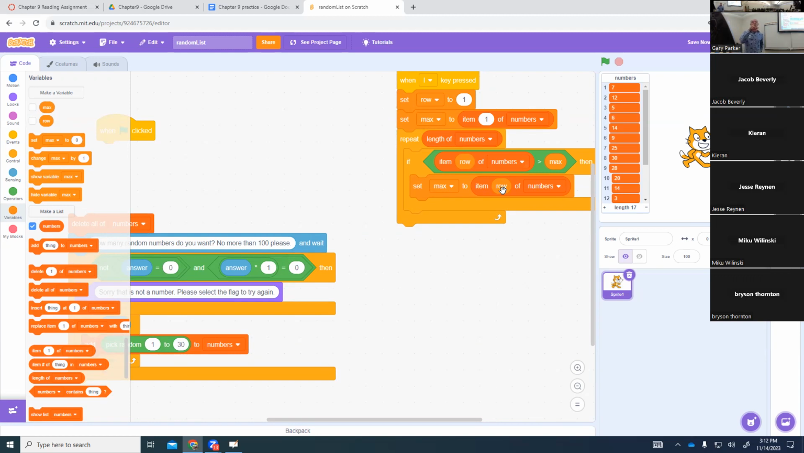You don't get it? No, I get it. Okay. You also need to change row, so kind of like that. Yeah, I need to change the row. Yeah, I've been forgetting to do that often.